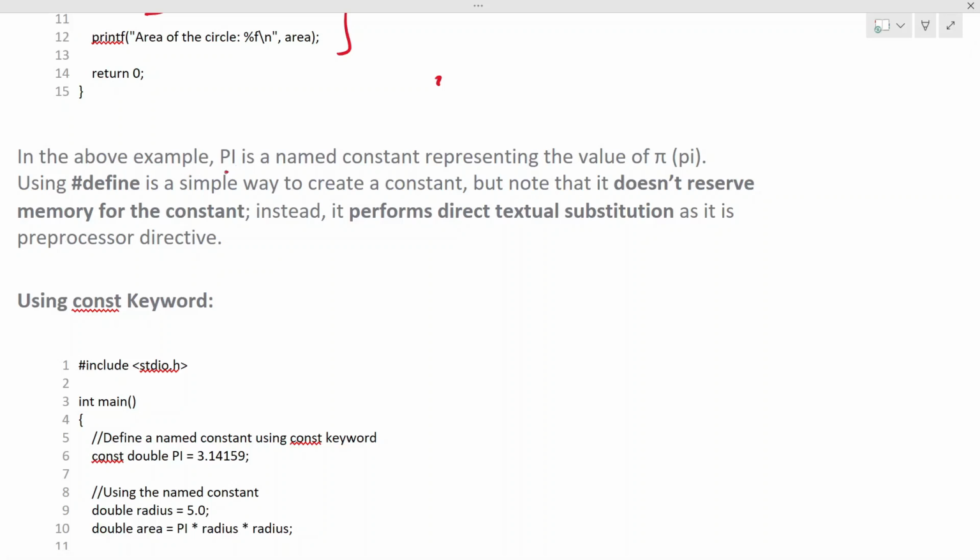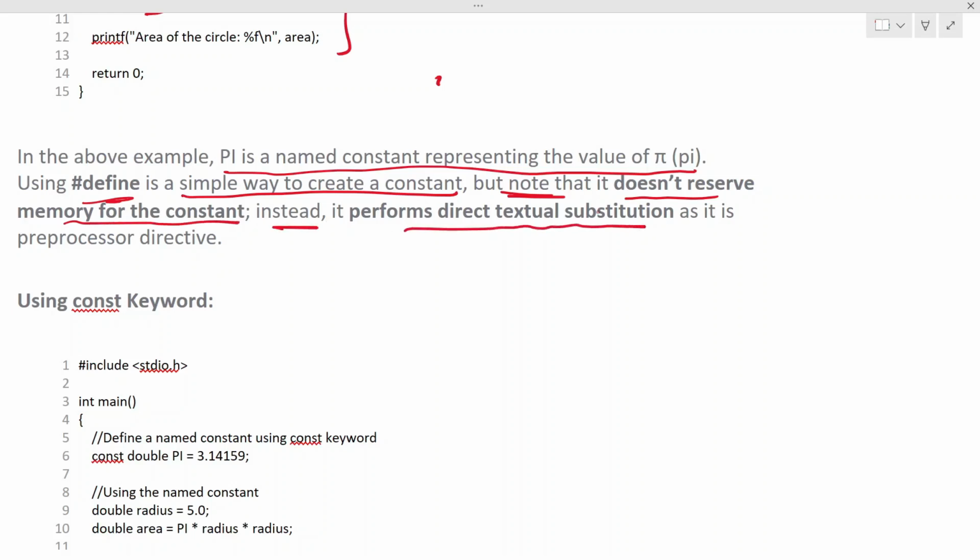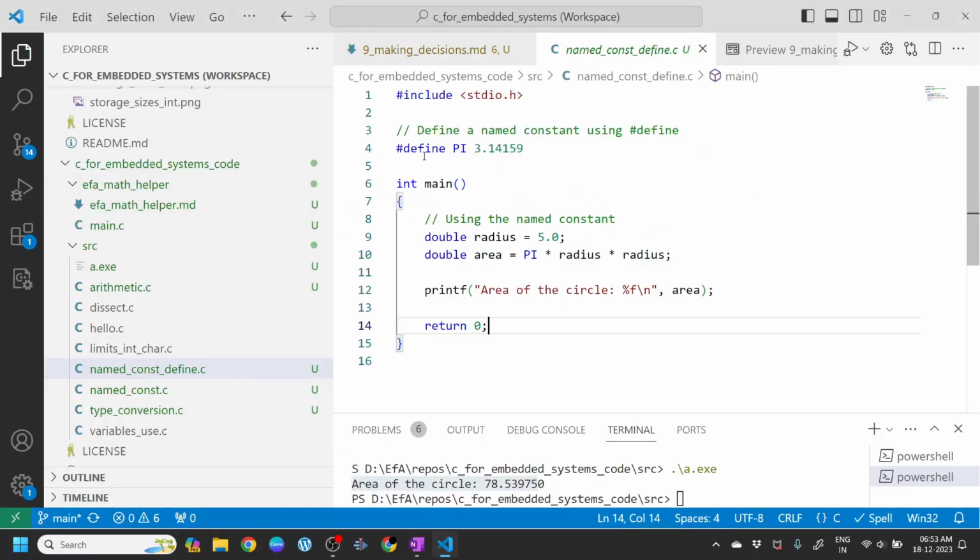So in the example, pi is a named constant representing the value of pi. Using define is a simple way to create a constant, but you have to notice that it doesn't reserve memory for the constant. Instead, it performs direct textual substitution, as it is a preprocessor directive. In this code, the pi directly gets substituted as text. It does not reserve memory for this. That is how define or any preprocessor directive works.